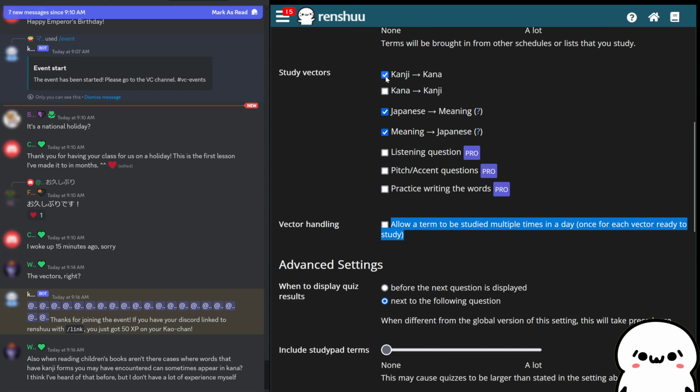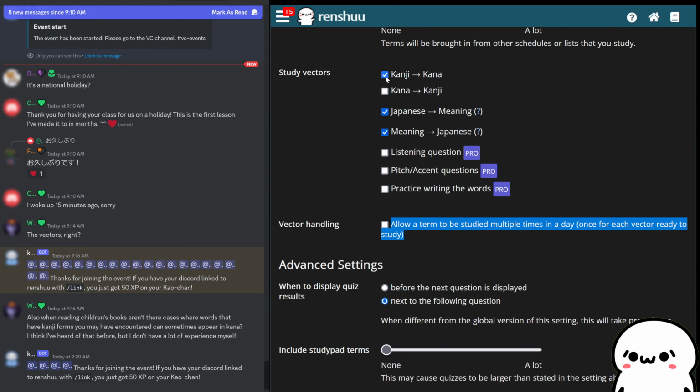Typically, renshuu tries to not cheat you, but prevent you from cheating yourself, in that if you answer one question about a term, that term is probably in your short-term memory. And if another question about that term comes up 15 minutes later, there's a good chance you're answering it not because you know it, but because you have seen it recently. And we're trying to avoid that.